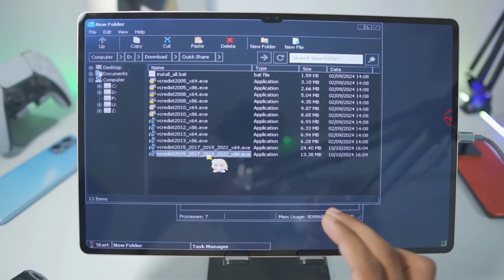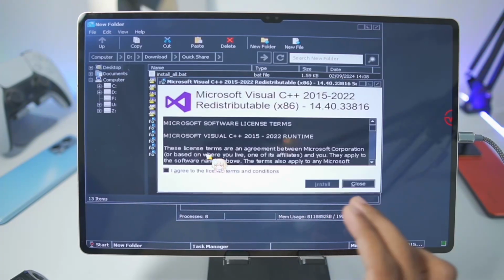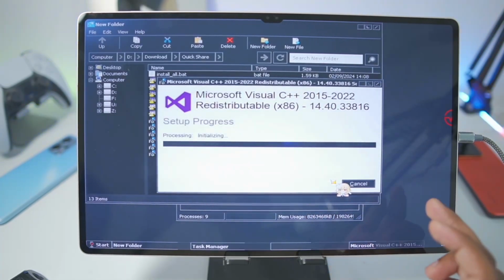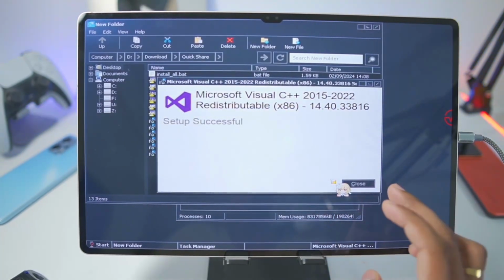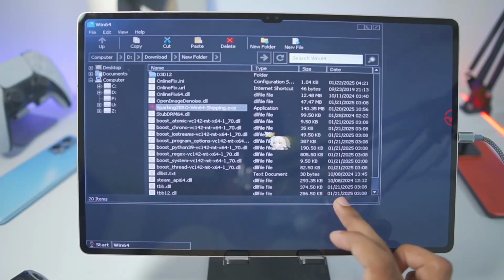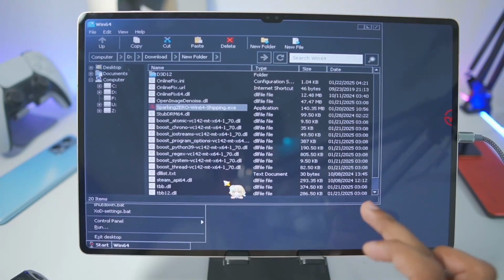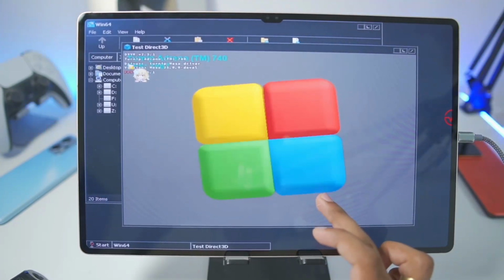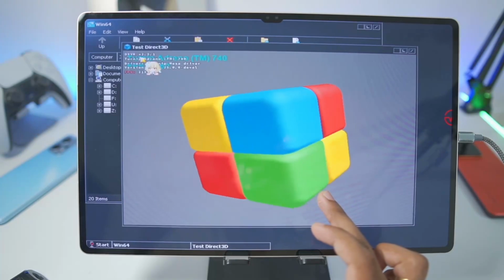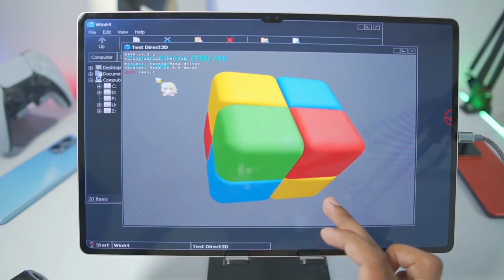Let's try setting up VC Redis to see if that fixes it or not. Here we'll just go ahead and add it, and if the apps are working, I assume the game should be working as well. Let's try out Dragon Ball Sparking Zero to see if this game works or not, but as far as I can see, none of the games are actually working.